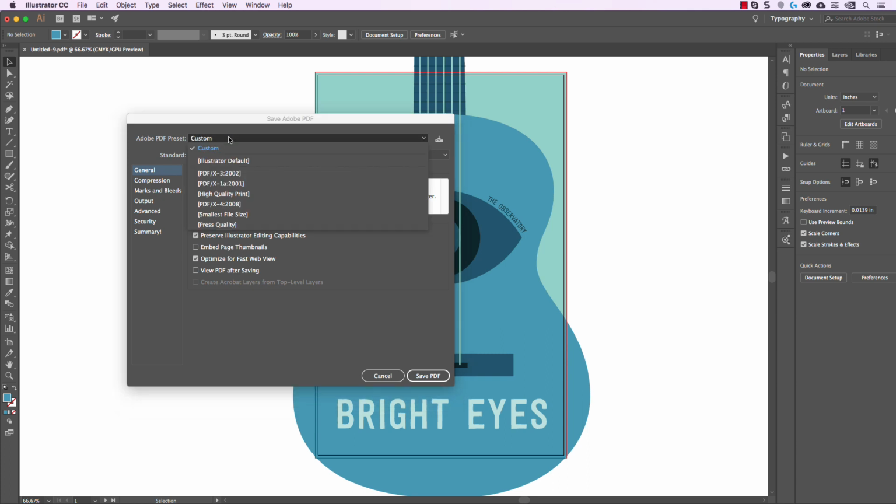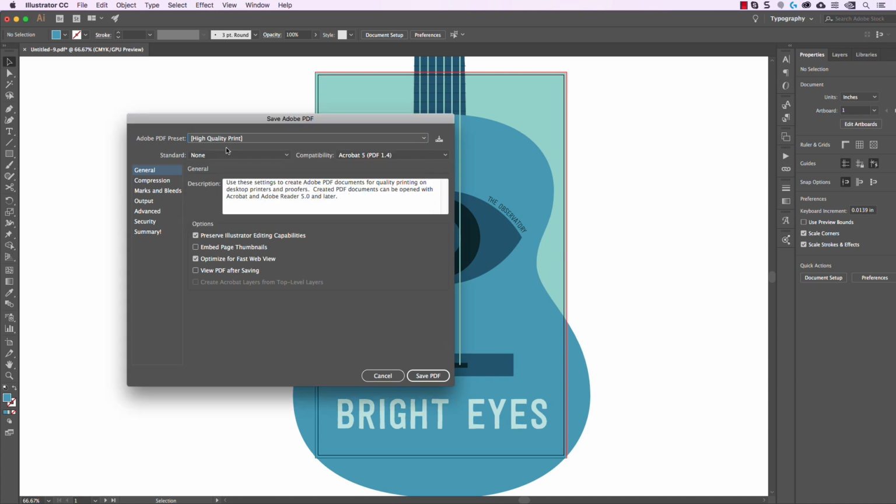As a starting point, I'm going to choose the preset high quality print. It's going to set things up in a way that are pretty standard, but we're going to want to make a few adjustments.